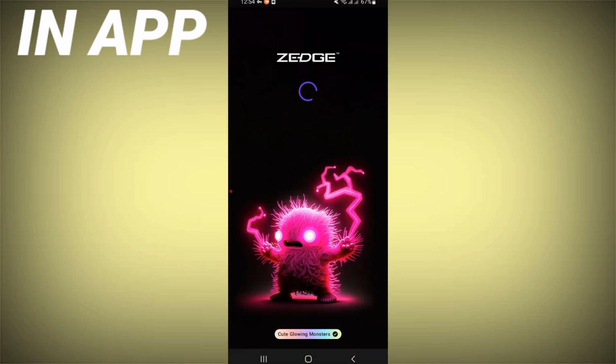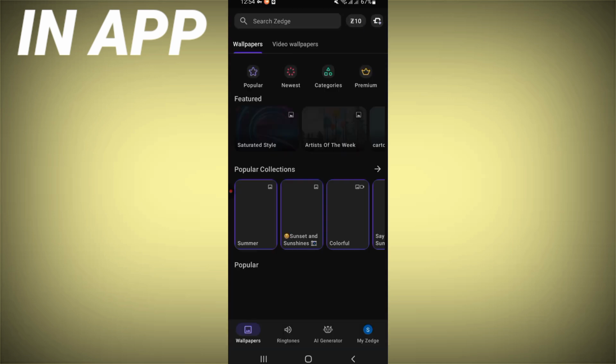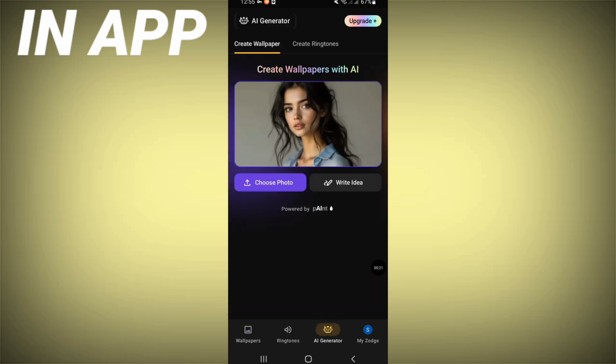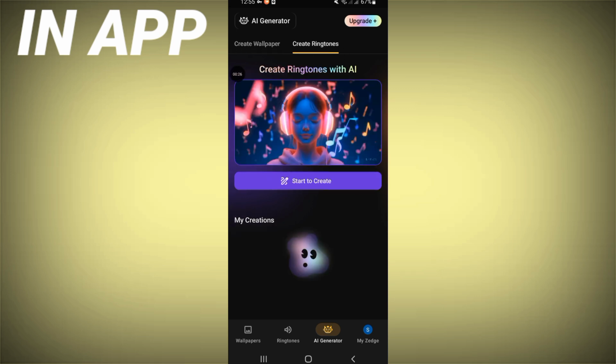You have to open Zedge like this. And it's going to take me here to the home page or the wallpaper page. Click on AI generator. And I will choose create ringtones and I will click start to create.